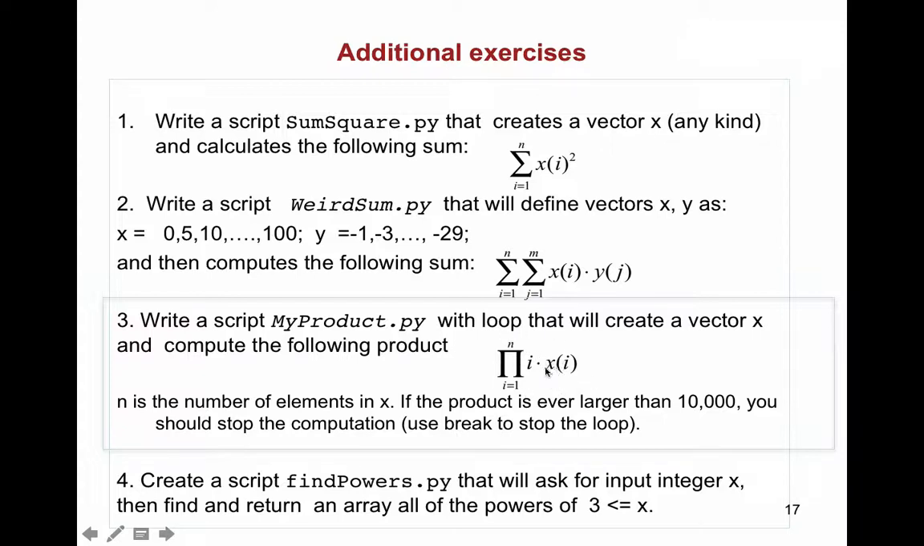And n refers to the number of elements, or maybe n is given ahead of time, so you can give yourself an n and run that loop from 1 to n. Okay? But here I'm saying n is an element of x. And then if the product is larger than 10,000, you should stop the computation. So there is a break to stop the loop. Okay? So the syntax is simply, if something is less than or larger than 10,000, you say break, and you stop. Okay? So let's do a quick practice on that.